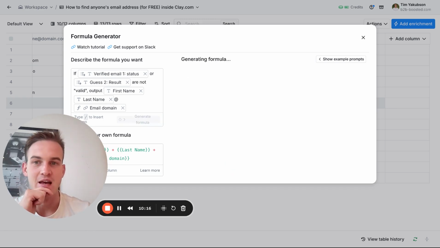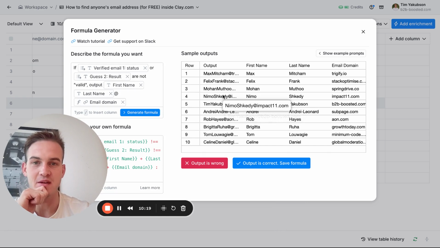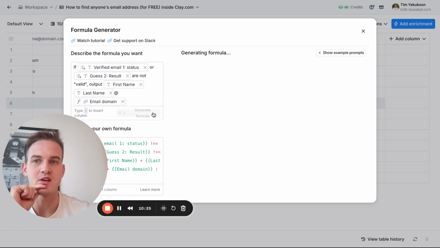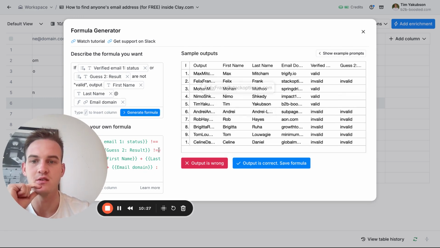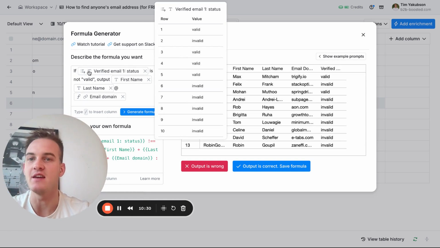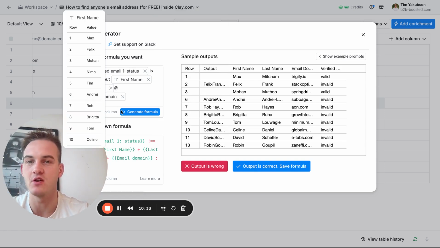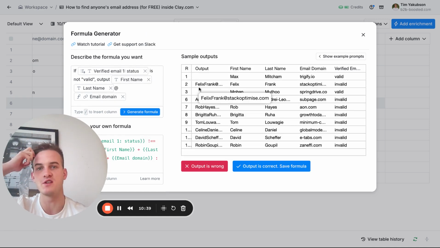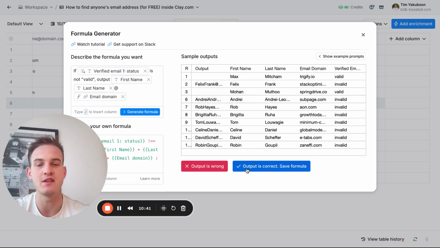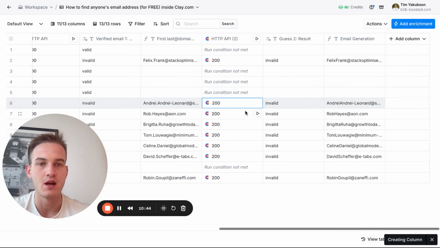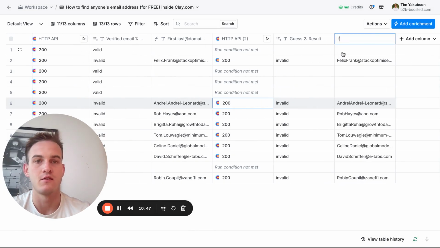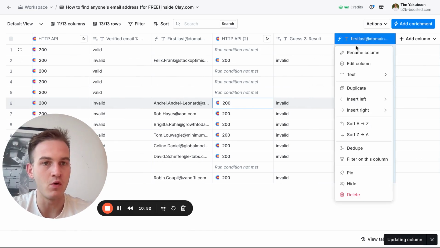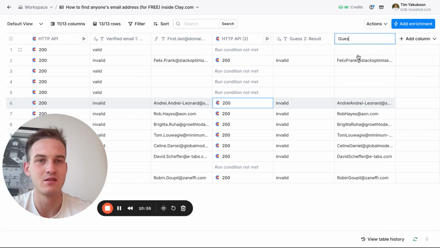So let's try that. And without further ado, you can see over here it basically provided us with a bunch of guesses. And then this is probably a bit wrong because we're not supposed to be running every single person. And I basically tweaked it a bit to say, hey, if this first status is not valid, I'll put first last name at email.com and we'll generate the formula. And we can see right now it's only going to run the rows where we haven't guessed the email address yet. So we're going to say output is correct, say formula, and voila, this will basically be first last at domain.com. Or otherwise I might call it guess number 3, just to make it more clear.